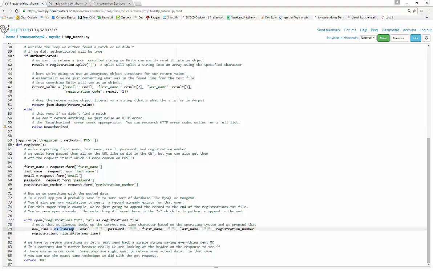It gives you a new line. And then we're just going to add email, separate it with a pipe, password, separate it with a pipe, first name, last name, registration number. We're just concatenating this string together, and then using the variable that we created on line 77, registration file, we are adding a new line, which is what we created here on line 79. And so that's all there is to it, we've just written another line to that text file.